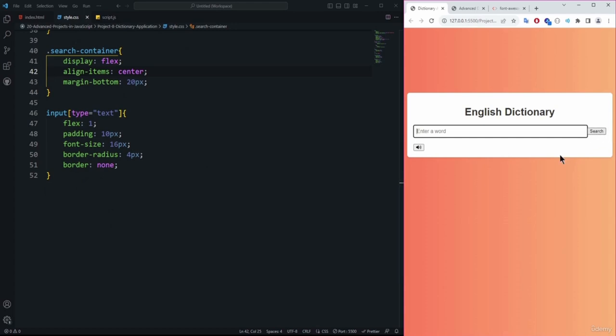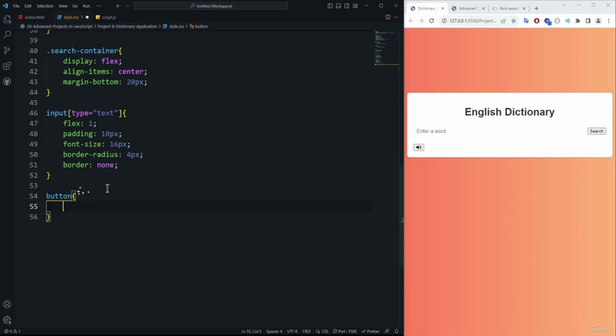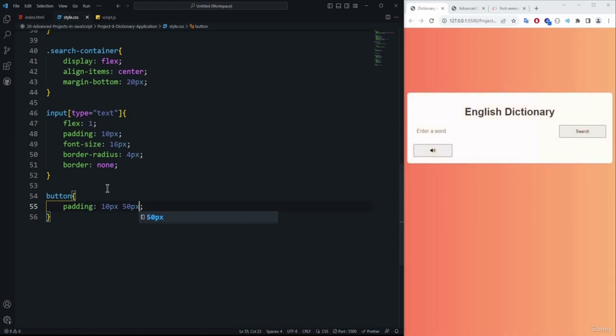Now we need to style the button. So here we need to select the button. The first thing is we need to add some padding. So padding from top and bottom is going to be 10 pixel, and from left and right is going to be 50 pixel. So 50 pixel is too much for that particular button, so I'm going to set it to 20 pixel. You can see now the button is getting this particular effect of the padding.